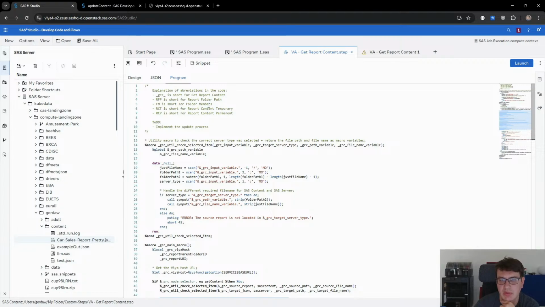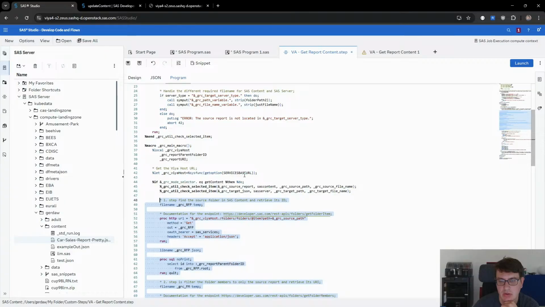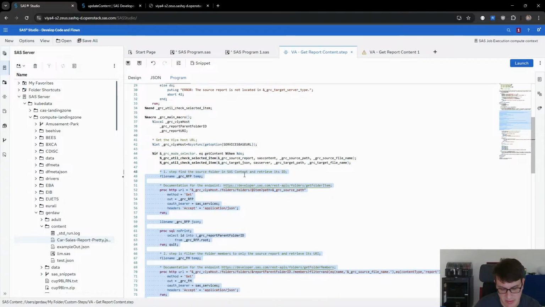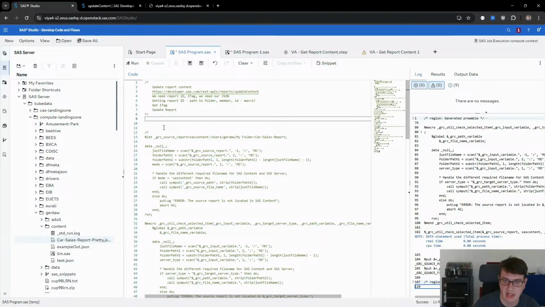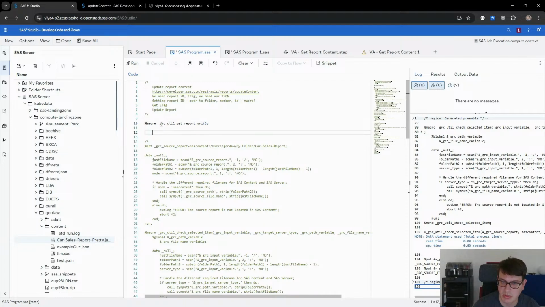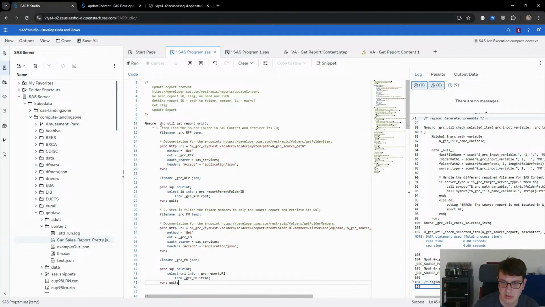No, we have report folder path and folder members. So we could turn this into its own utility macro. Let's do that. Let's think of that. I like that idea. So we don't have to duplicate code. Macro, grc, util, report, get report URI, get report URI. We don't need any inputs. Let's put our code in here.